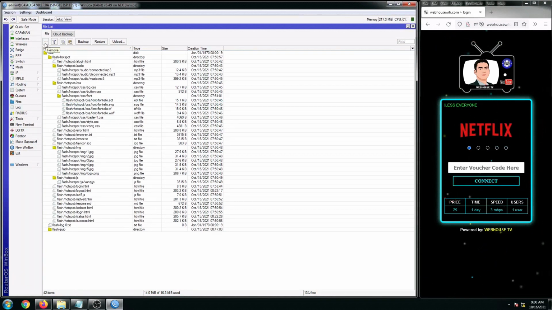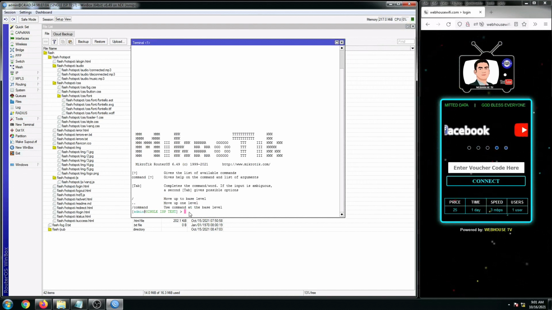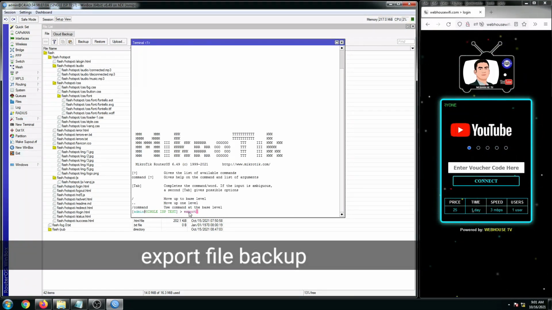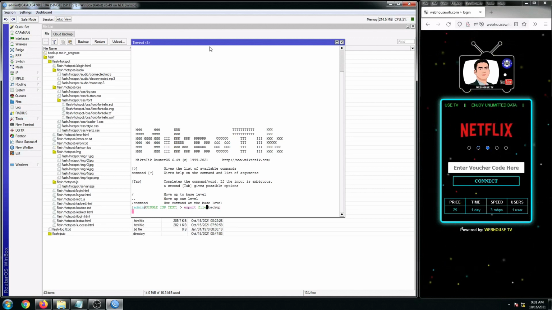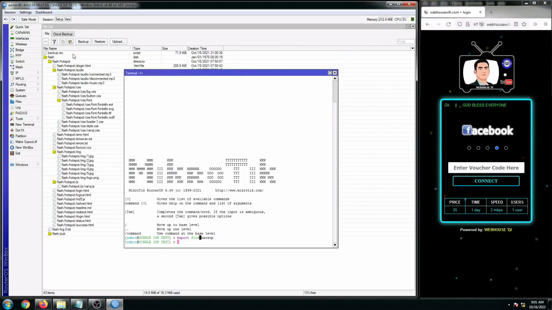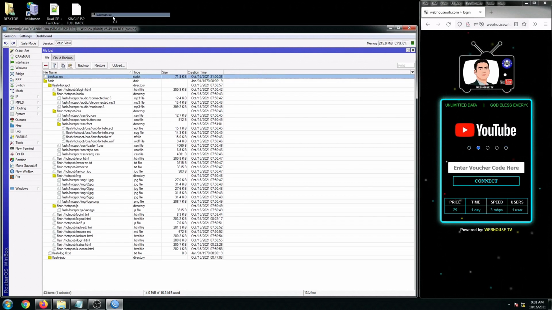At this point, let's create a script backup file. To do that, just click on new terminal. From here, type export space file space backup, and then press enter. As you can see, it's now creating a backup.rsc file. I'm not sure what .rsc is, maybe it's short for resource or something. Maybe you can comment down for us to know what the .rsc file stands for. I haven't googled it yet. Anyway, we now have the backup.rsc that we need.